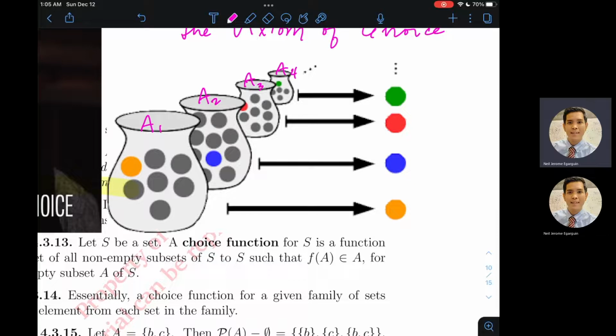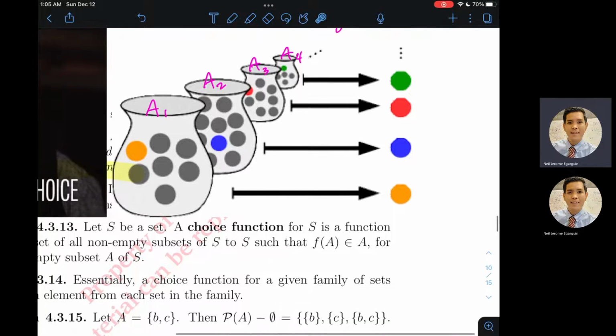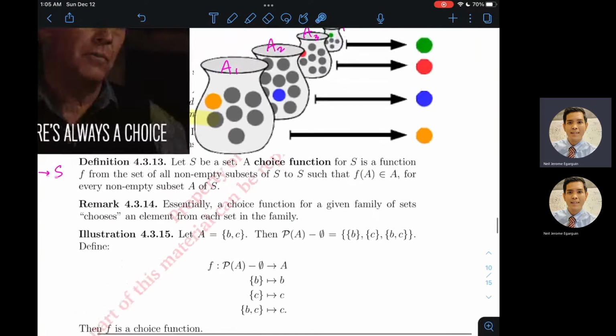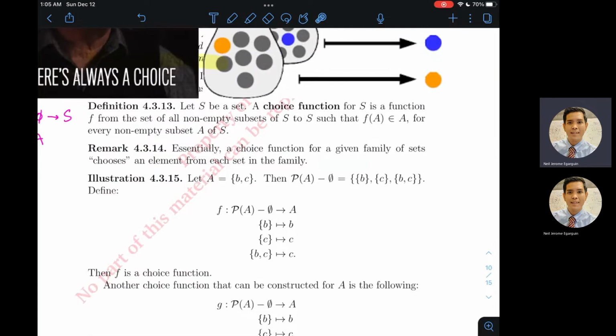So, ibig sabihin, kukunin ko yung function value ni A1, pipili lang ako dun sa mga laman ng jar A1. Tapos, ano ang function value ni A2? Pipili ako or bubunot ako ng isa dun sa mga laman ni A2 and so on. And then the resulting assignment would be a choice function. And so that's where remark number 14 will come in. Essentially, a choice function for a given family of sets chooses a representative from each set in the family. Right? So yun yung pinaka-analogy.